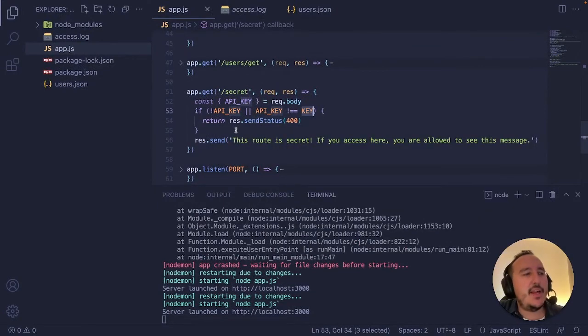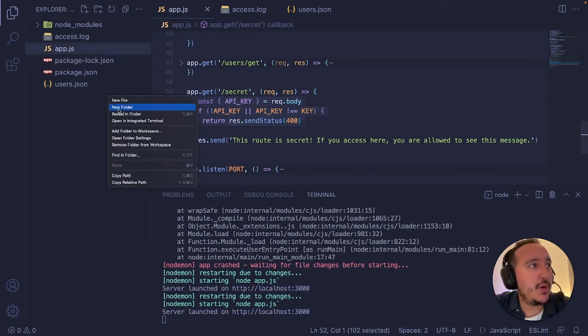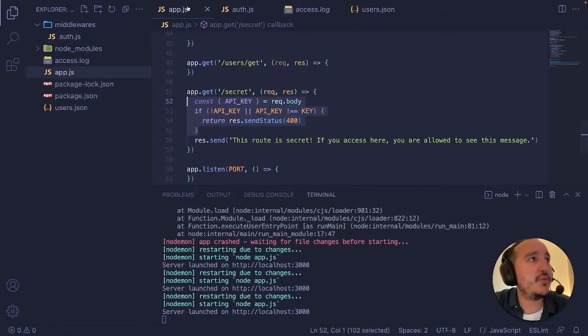This is really nice. But if you do many routes, you don't want to copy paste this code all the time. What you can do is to create what we call a middleware. And this middleware will help you to check the authentication every time. So let's create a new folder and let's talk about the architecture of a project. You can have many middleware. So I'm going to create a new file called auth.js, and it's going to be just a regular check.